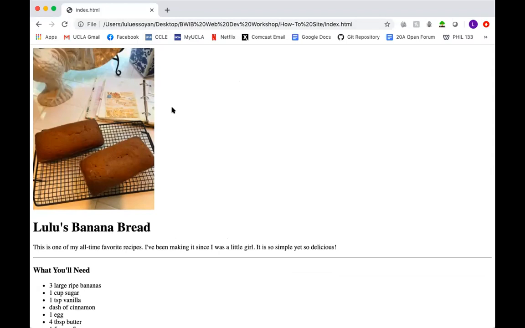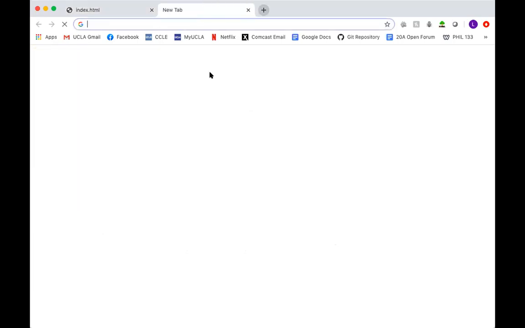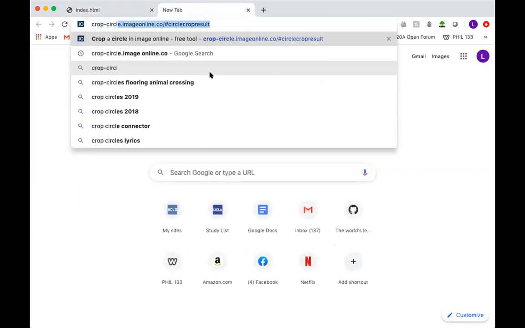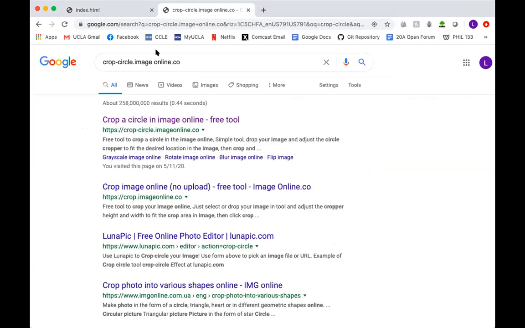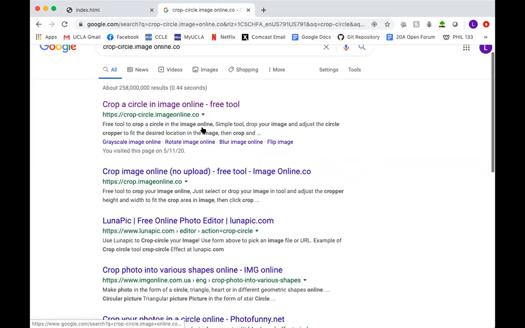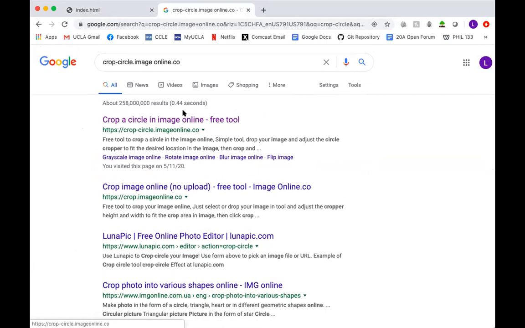I actually learned of a very cool website that crops images into circles for free from Angela Yu in her boot camp course that I took. And I think this makes the image look a lot better. It also makes it look a little bit like it had some design touch to it. And the website is actually called cropcircle.image.online.co. And it's entirely free, which is huge.